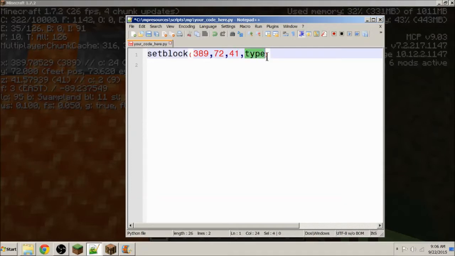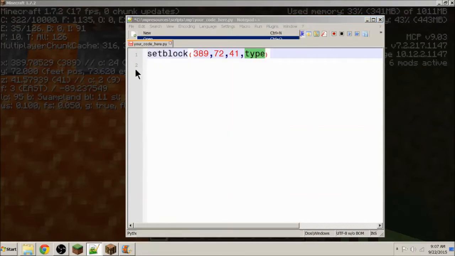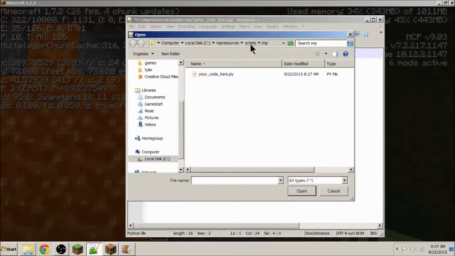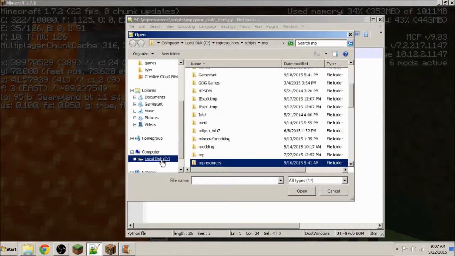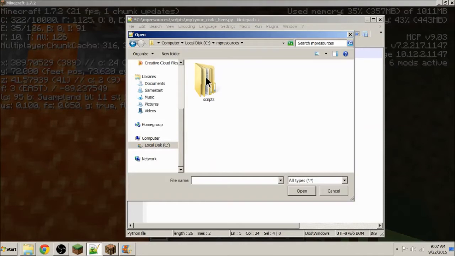Now for the type, we can put any kind of block in. We have a list, so you can reference this list at any time. We can open that right now. I'm going to click on file, and I'm going to say open. And then I'm going to find the scripts folder. You can see right now I'm in the MP folder. I can also hop over to the scripts folder the long way. I can navigate through the C drive, click on MP resources, and click on scripts.